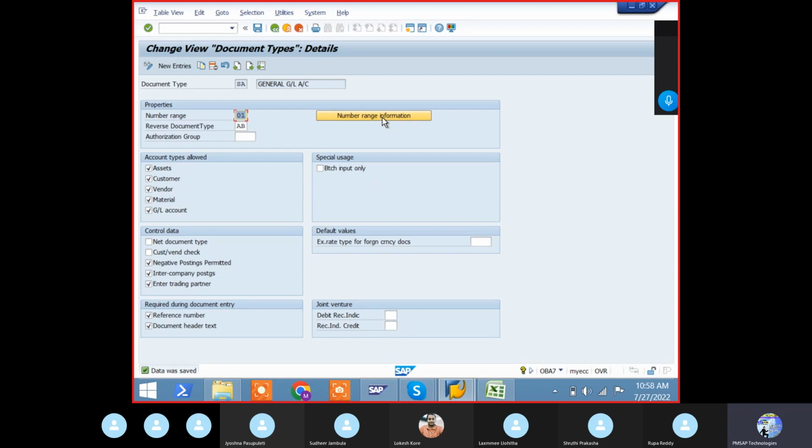Click on number range information. Sir, I am not touching these right side fields: batch input session only, exchange rate, debit indicator, credit indicator. These things I am not touching. I will explain later, presently not required. Click on the number range information button.